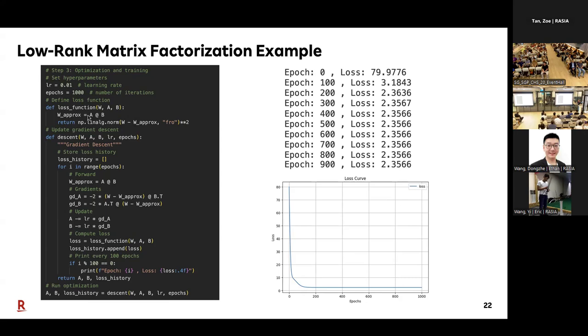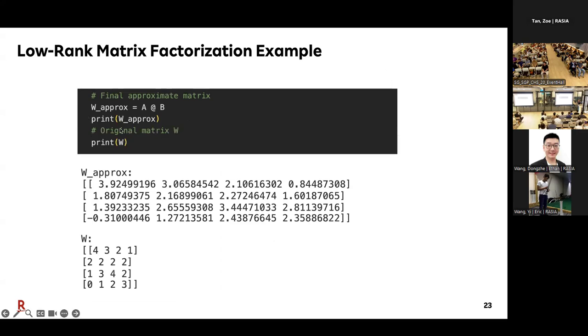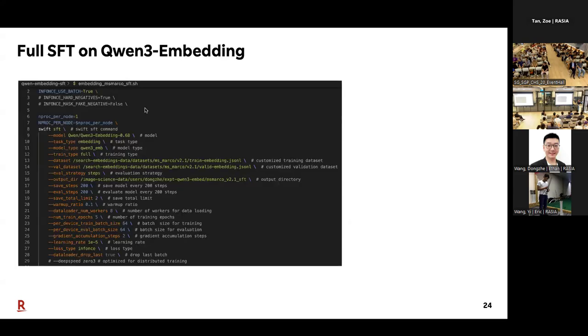As you can see, the loss keeps decreasing, right? And our target is to approximate this matrix factorization from the high dimensional matrix W to two lower dimensional matrices A and B. So this is the result. As you can see, we have done a very good job. Your W approximate has a very good fit to the original W after 1000 iterations of training. Okay, so it's clear. Right, so let's come back to our Swift fine tuning.